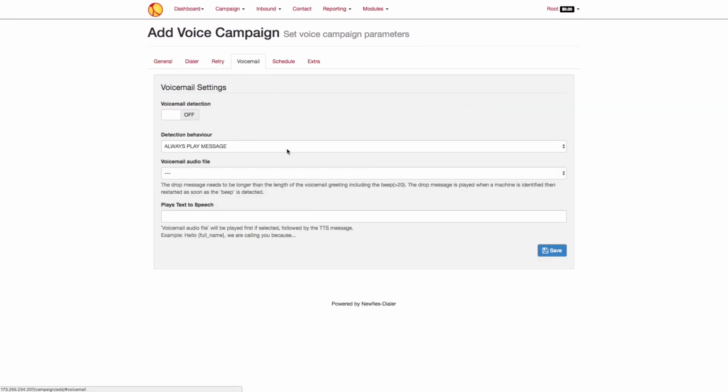The voicemail tab is to set voicemail detection behavior. Simplistically, when the phone is answered, the system listens to what is said, and generally speaking, 1 to 3 words is a person, and more than 3 words is an answering machine. Set the detection to on, then select the behavior.